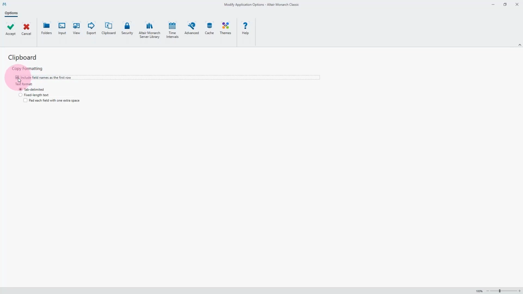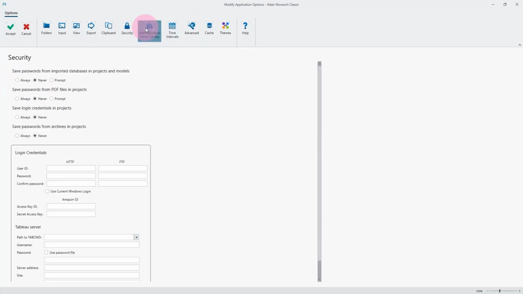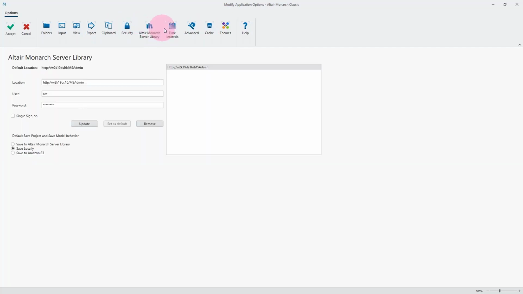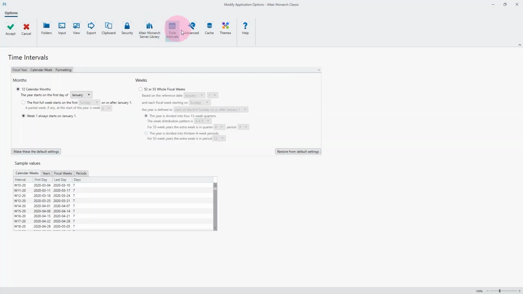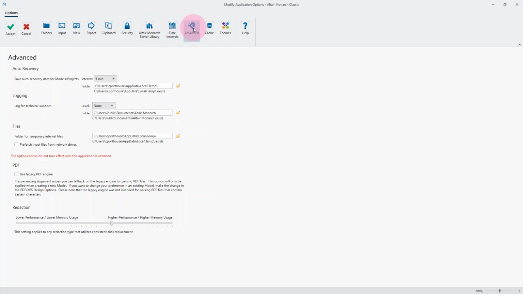If you don't want to see that when you're pasting in a notepad or something like that, you just uncheck it. And then if you're actually going to a text format, how should it be pasted? Is it tab delimited or fixed length? So, clipboard. The rest of these I'm not going to really talk about. This is more specific if you have Automator, time intervals, won't talk about.